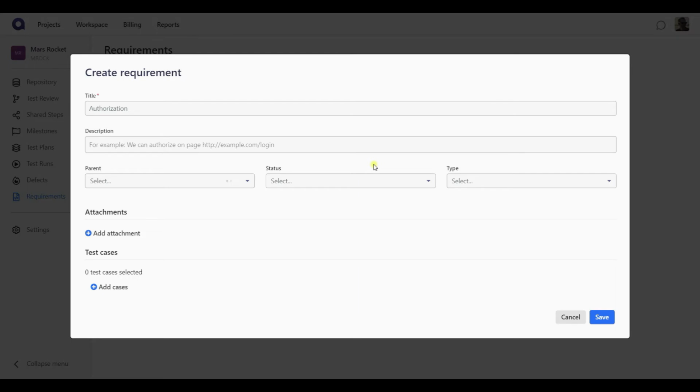at which point you're taken to this modal screen where you can fill out all the details of it. Title is the mandatory field, so you have to fill it out, of course. Description is optional, but if you want to provide some extra context about your requirement, feel free to do that. If your requirement should be a sub-requirement of another one, you can select a parent right here, but if it's your first requirement that you're creating, the only option to go with is going to be the root.